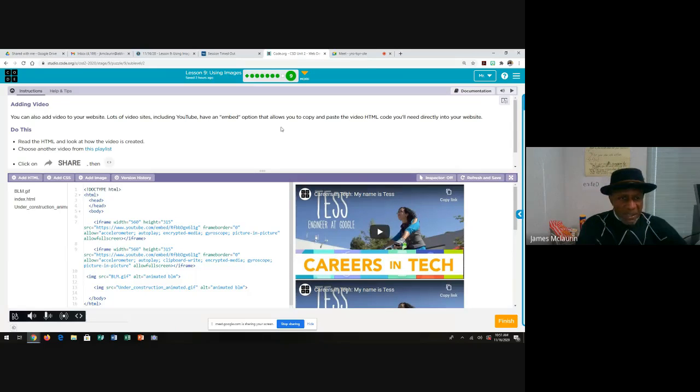Lots of video sites, including YouTube, have an embed option that allows you to copy and paste the video HTML code you'll need directly into your website. And this is how most people do this. They can put their video on YouTube, and YouTube has all these nice controls that allow us to go and get whatever video we want and copy it and then paste it into our HTML file.